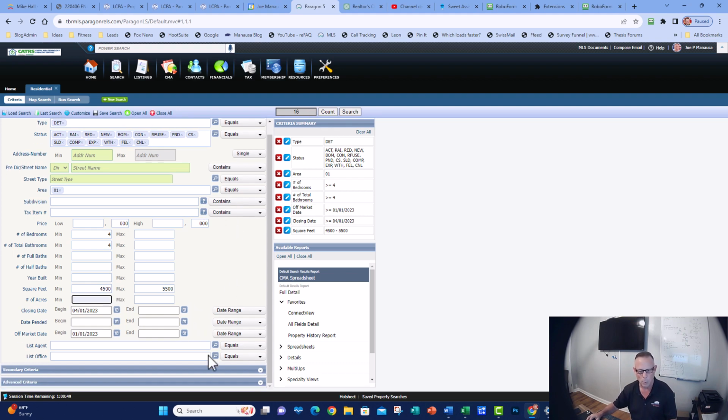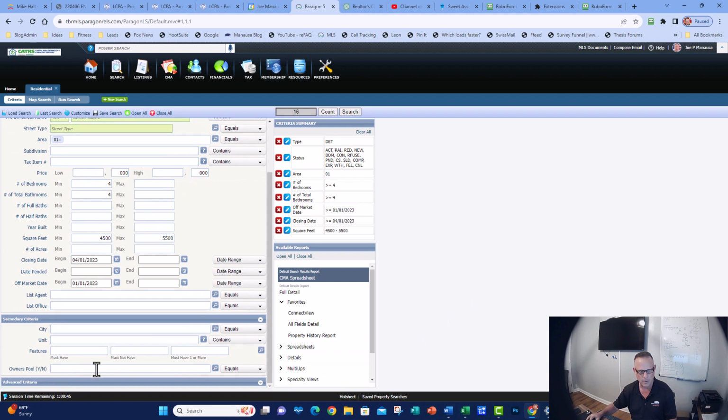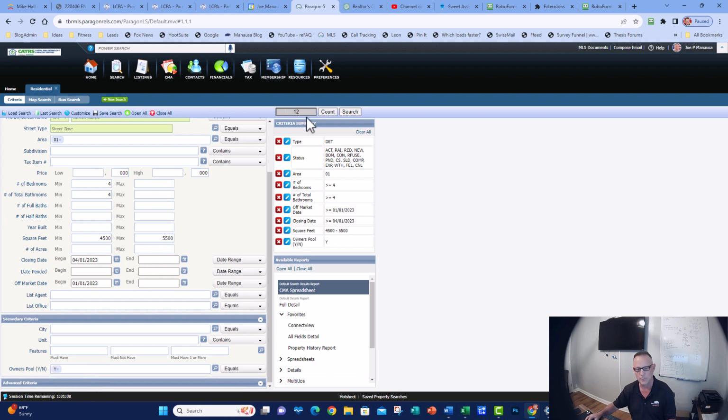And one of the things, secondary criteria, you can come down here and say owner's pool. I'm going to say yes, and let's see how that impacts the number. Okay, it brings us down to 12. I'm going to stop us right there. So now all the houses have a pool. They're all 4,500 to 5,500 square feet. They were the ones that are sold closed since April. The ones that went off the market are off the market since January.